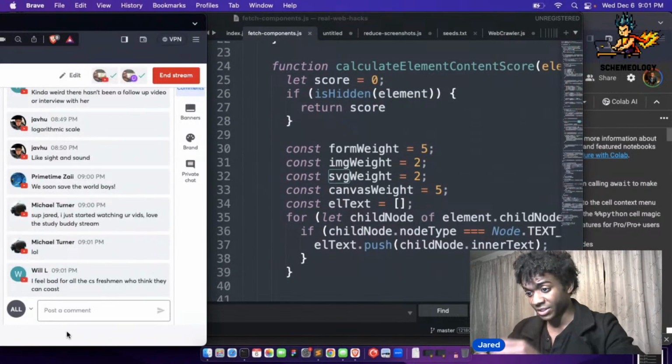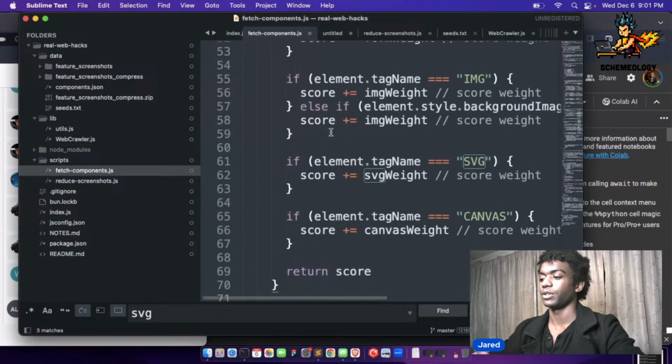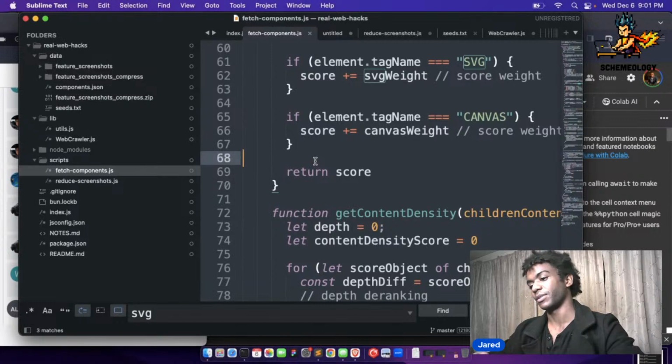I feel bad for all the CS freshmen who think they can coast. Yeah, that's crazy. Well, you can't coast in anything and expect anything. Everything's about working hard and giving. Everything's about service too when it comes to success and getting competent. Because when you see a guy and he's very competent, it's often because he's found a way to serve.